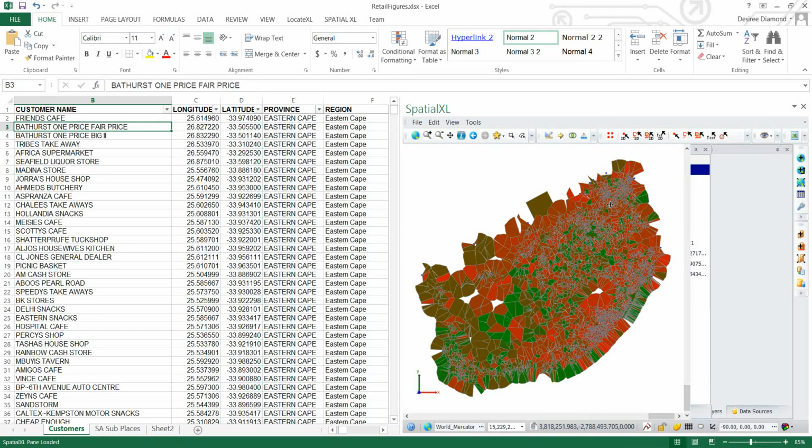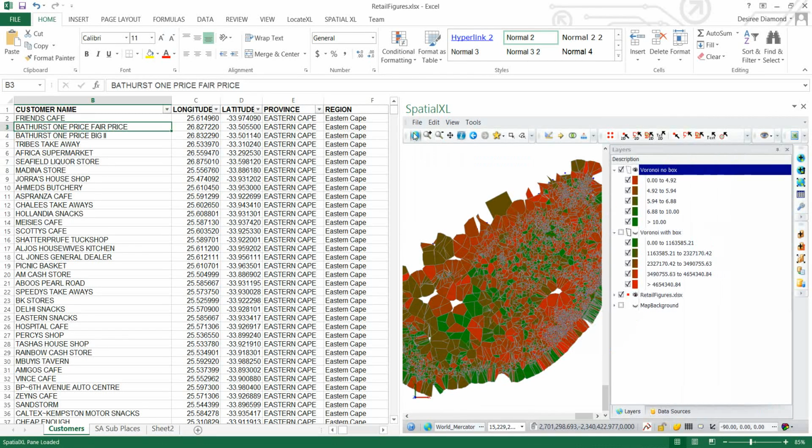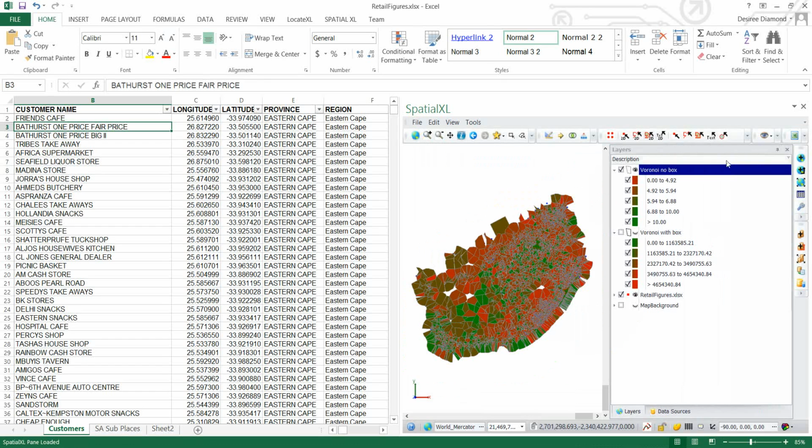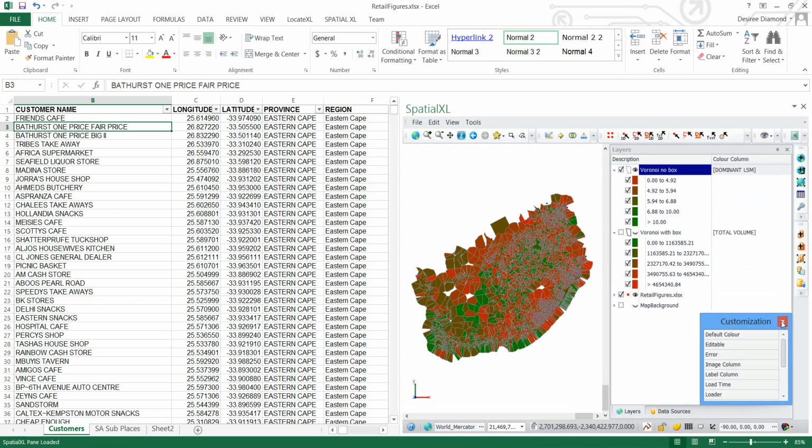Because we are going to be working with colors quite a bit, I just want to pull out my color column so that I know what my particular colors mean. And you do that simply by right-clicking in the layer area here with description, column chooser, and drag out the color column. And immediately you can see this Voronoi with no box is colored by dominant LSM, and the Voronoi with box is colored by total volume.